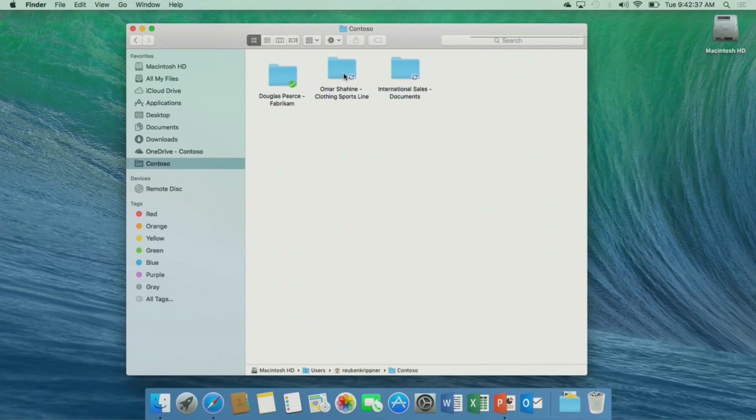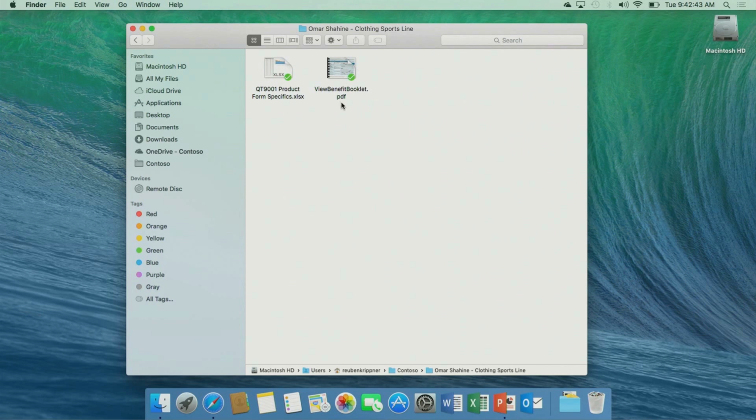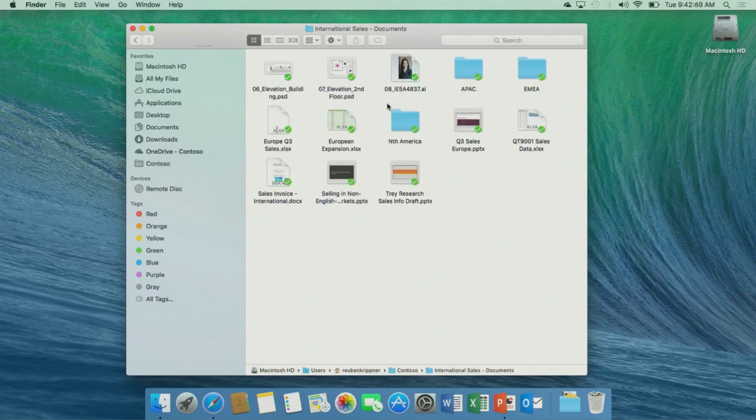And if we have a look at first of all, the Omar Shaheen folder that he shared with me, I can go in there and there's the two files that have been brought down. I can also go in and let's have a look at that SharePoint site, and there's all of those files coming down as well, including the subfolders. So it's a really straightforward, simple experience.